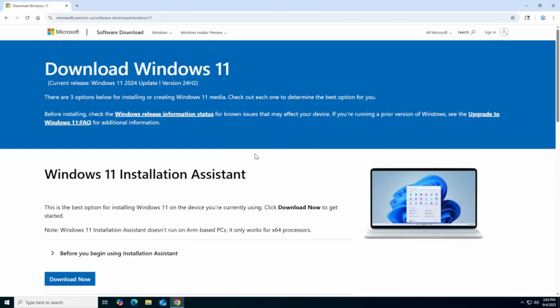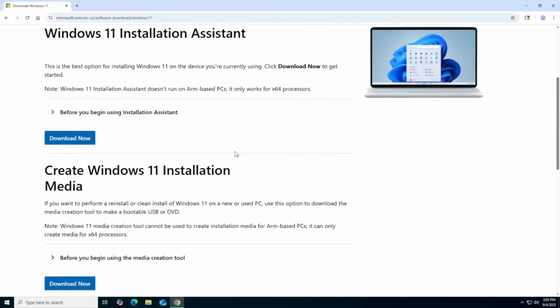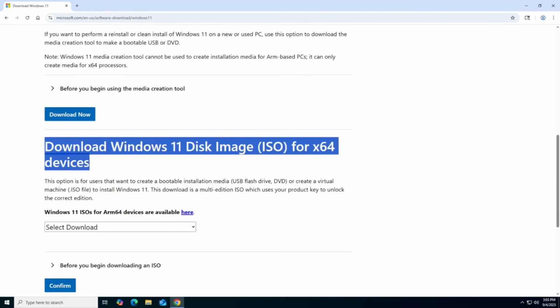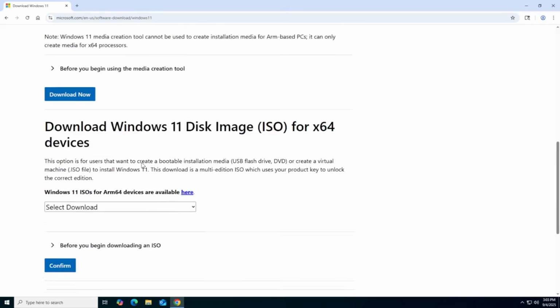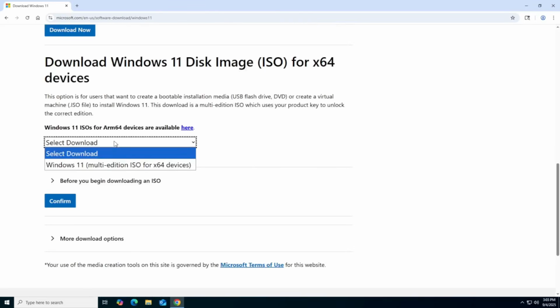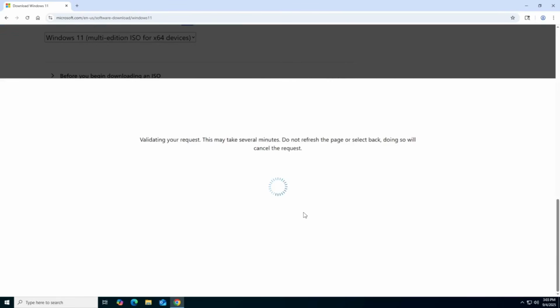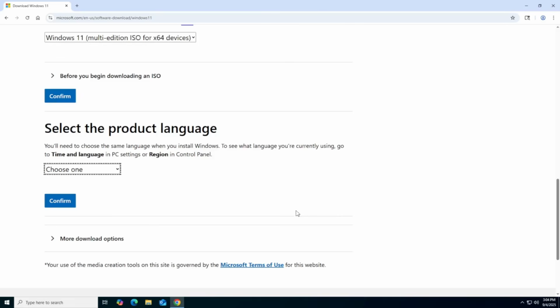Now once on the download page, we're going to scroll down to Download Windows 11 Disk Image ISO for x64 devices. Then click on Select Download and Windows 11 Multi-Edition ISO for x64 devices. Once you do that, we'll click the Confirm button and let it validate our request.